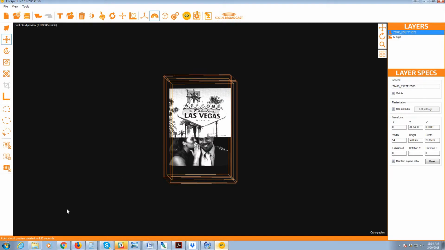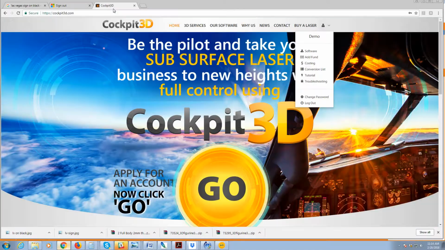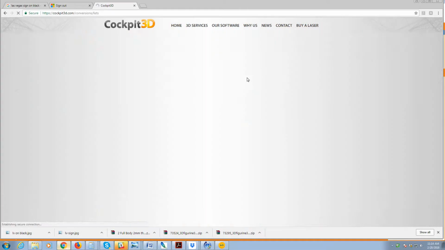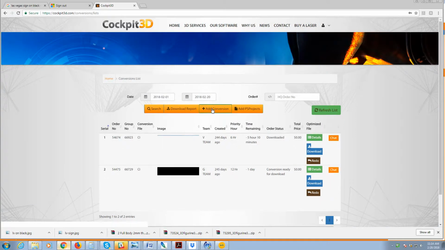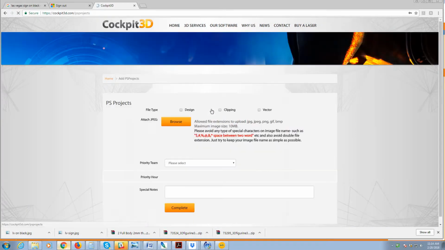So you can clip it yourself in Photoshop, or for a very, very nominal fee, you could just go to your Cockpit3D page. You could click on the conversion list, and instead of adding a conversion, which would be a 3D project, you can add a PS project, which is a Photoshop project. And you'd click on clipping here, you'd attach the photo, and you'd receive back an image that is on a black background. So if you did that, for example, it would look like this.